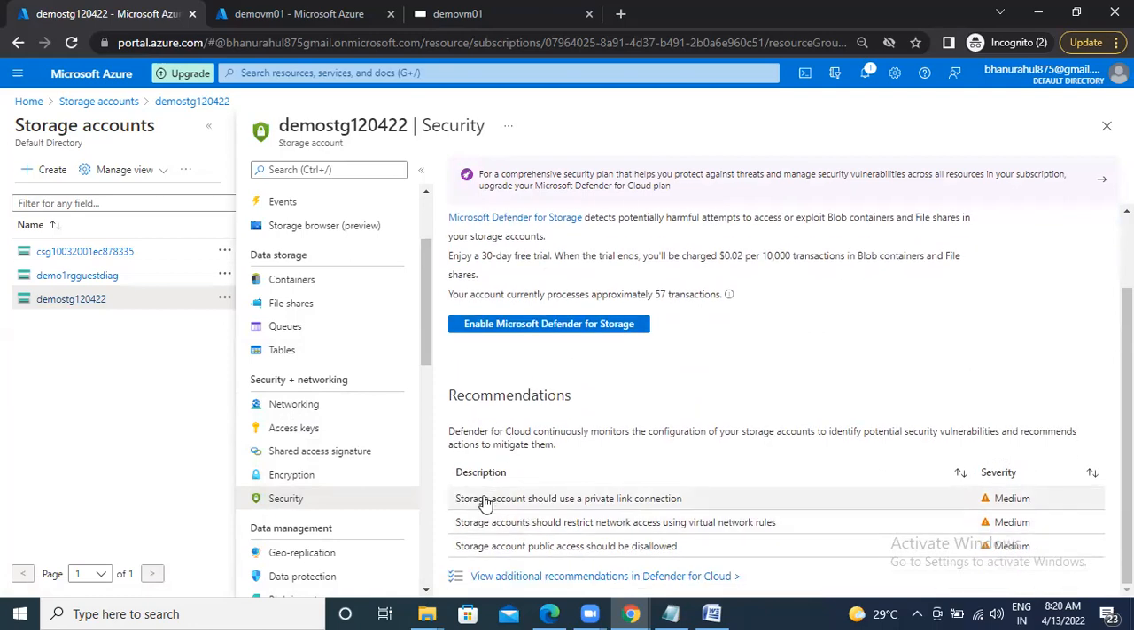You have 3 recommendations here. The storage account should use a private link connection. So they are recommending you to use the private endpoint connection to make your storage account more secure. And they are asking for one more recommendation: the storage account should restrict network access using the virtual network rule. So that we have selected, right, selected network. Using that, you can select the virtual network and restrict access to the storage account. That way you can protect your storage account access.